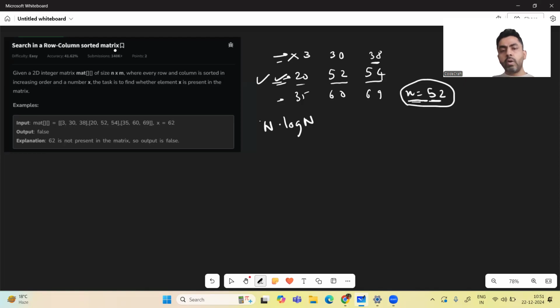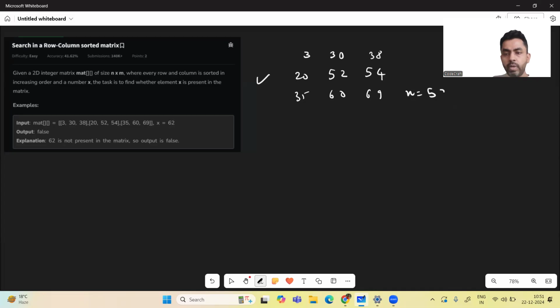Can we think of something better? Let's see what we can do in this case. We'll take a row which we initialize with 0, and a column which will point to the last column. Now we are going to take the current element, current equal to mat of row and column. So this current contains 38.